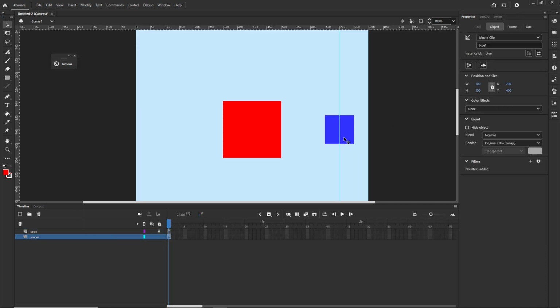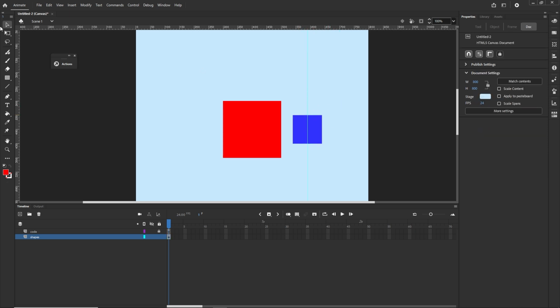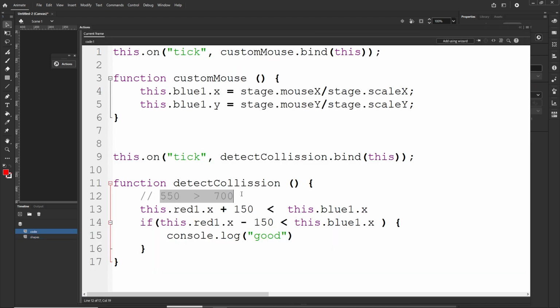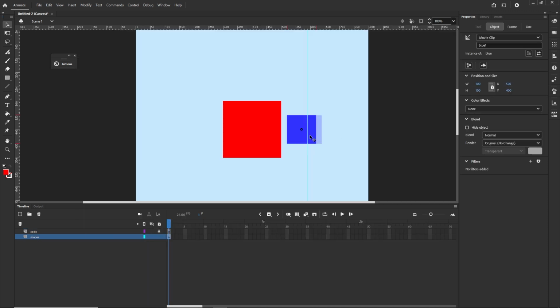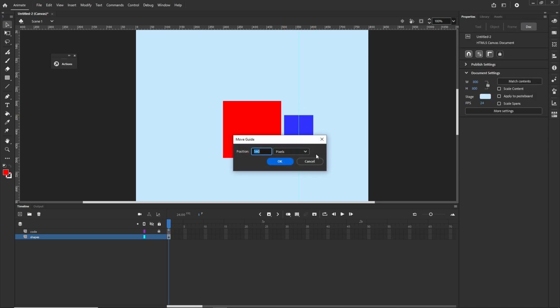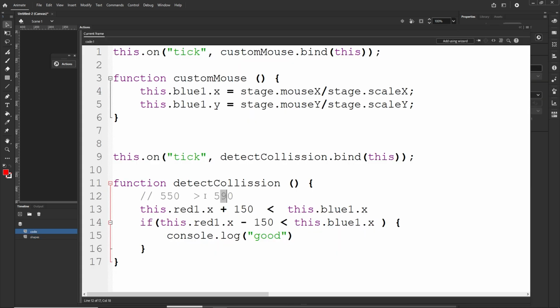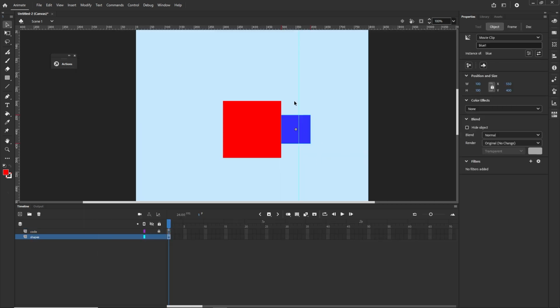Okay, let's try to move the blue shape a little bit closer like so, and right now I am going to check this value. Okay, this is going to be 590, so I am going to put this as 590. Is 550 bigger than 590? Not yet. So okay, if I move this even closer, we are going to have 560. Is 550 bigger than 560? Not yet. So this condition is going to be true when we get the shape like so.